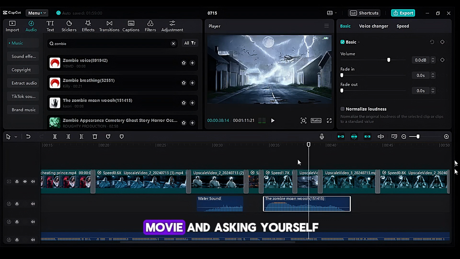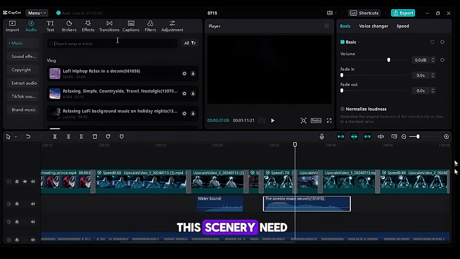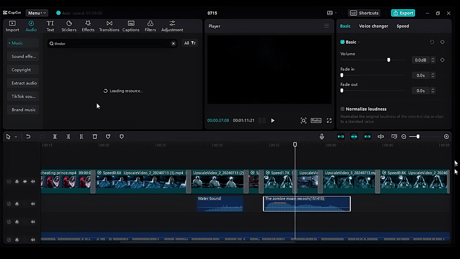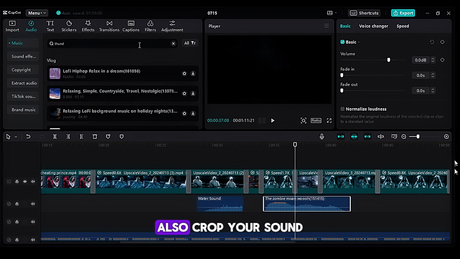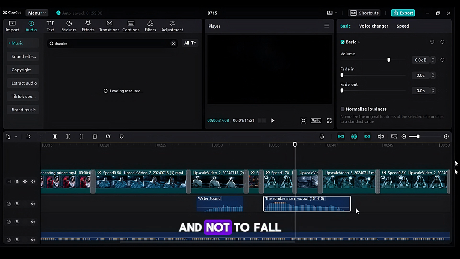Just keep playing your movie and asking yourself, what sound effect does this scenery need? Also crop your sound effects to match each scene and not to fall into another scene.